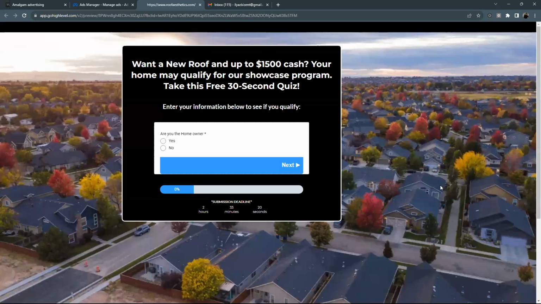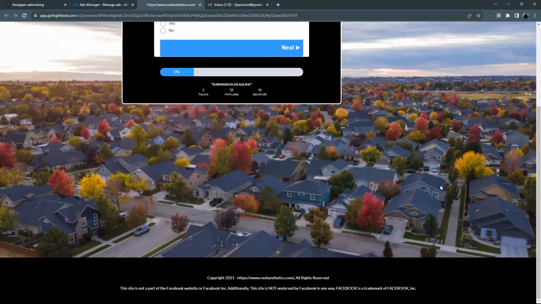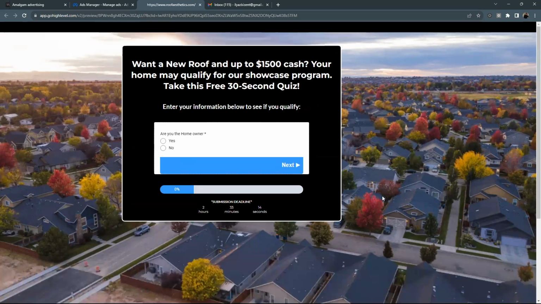Just looking at this landing page, I like how clean and simple it is. This is very much how I build a lot of my landing pages, but this can be centered at the least. I don't know, why is it off to the side there?